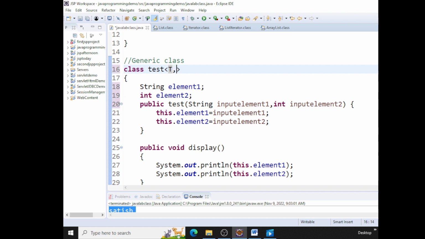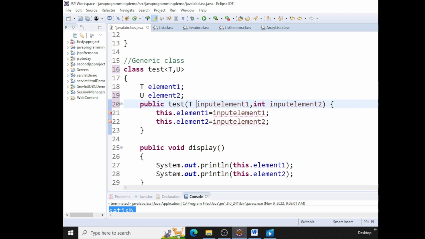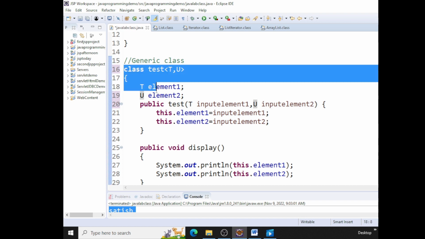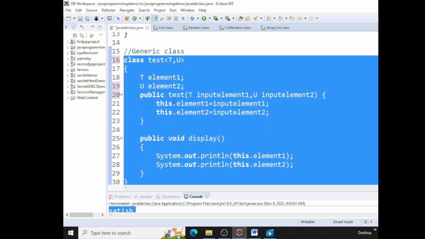So I'll say T and U. Wherever I'm going to have string, I'll say that is T. Wherever I'm going to have int, I'm going to say that's U. So T represents one specific type and U represents another specific type. So we can say element 1 is of type T and element 2 is of type U. So here input element will be of type T and input element will be of type U. So this is how you create a generic class that is having data members of different types.